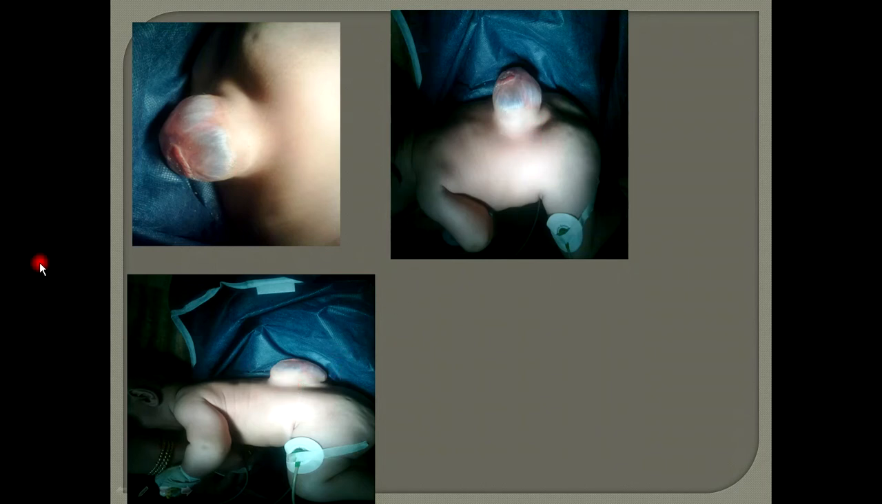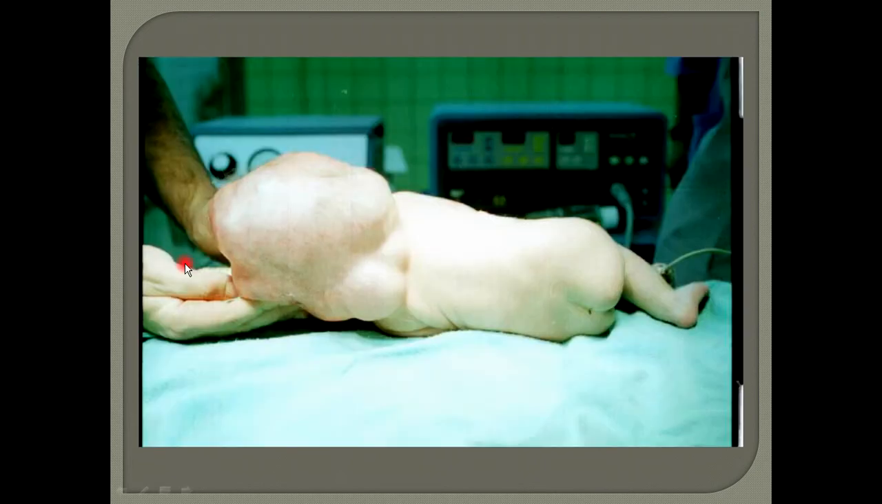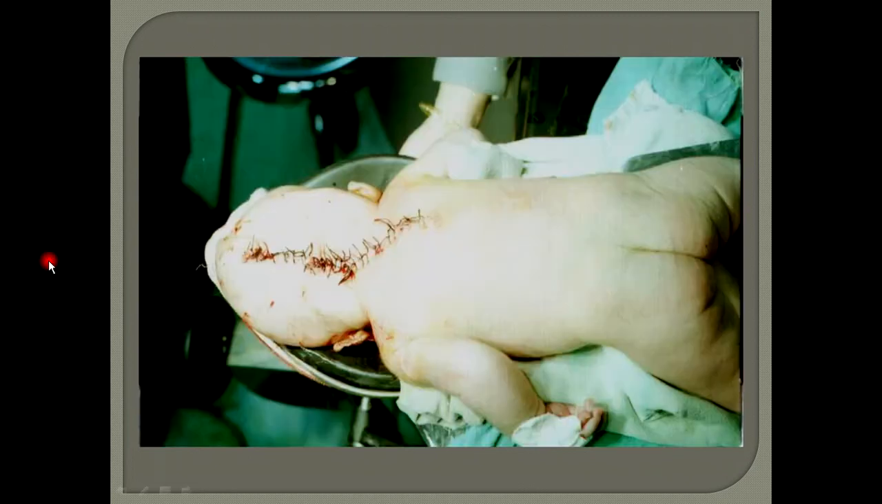And sometimes the defect happens in the occipital region. It's called encephalocele in this case. This is a case of cervical and occipital encephalocele. As you can see, this is pre-op and this is post-op.